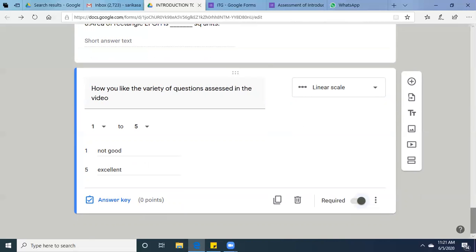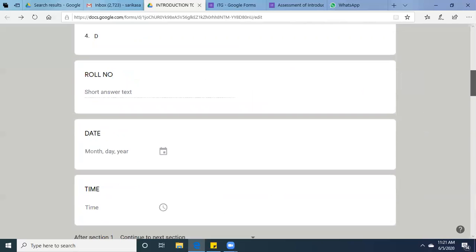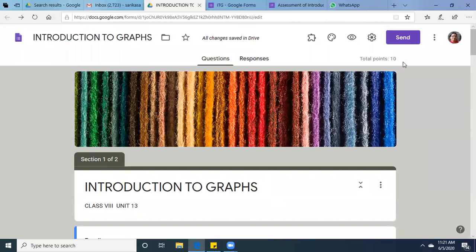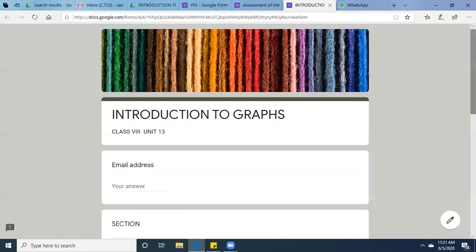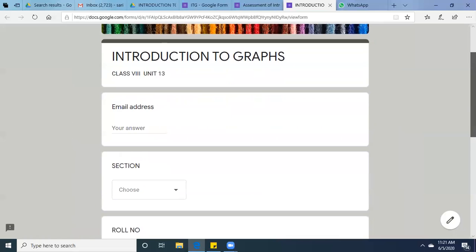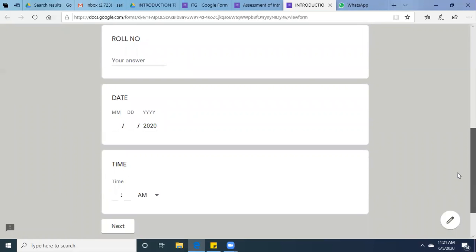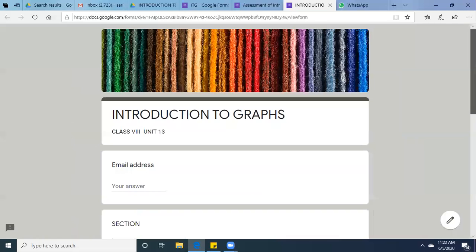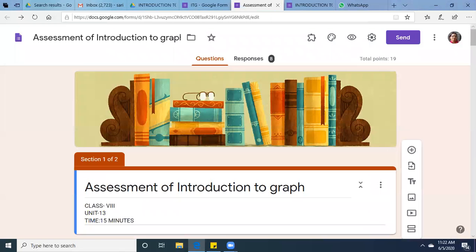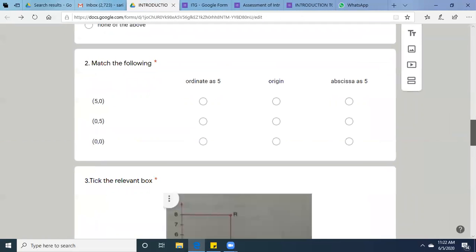Now, if my Google quiz is done and I want to see the preview of this quiz, I have to click on preview. See the preview. First, I am having email address, section, roll number, date and time, and then I'll be having the second option.